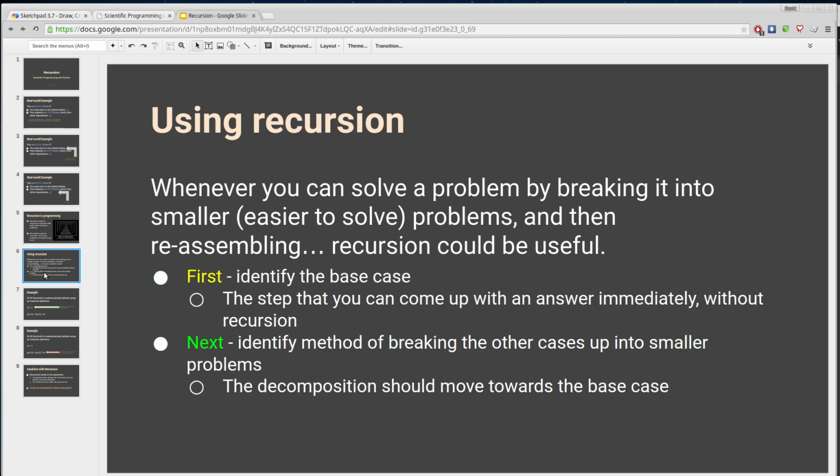Next, identify a method of breaking the other cases up into smaller problems. Right. So again, in terms of the U.S. citizen example, that sort of falls apart because it's probably not any easier to determine whether parents are U.S. citizens than it was for an additional person. But we're sort of moving towards an eventual base case. Right? So the decomposition should move towards a base case.